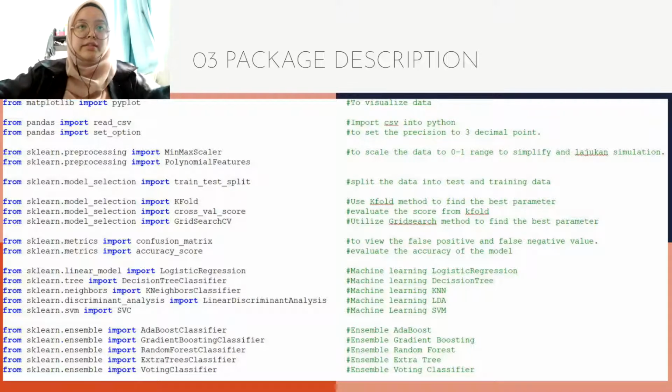This is the package description. We use PyPlot to visualize our data. Then we use the Pandas package to read the CSV file. We use MinMaxScaler to scale the data. And then we use GridSearchCV, KFold, and cross_val_score to hypertune and find our best parameter. In this case, accuracy is the metric used to evaluate the algorithms.